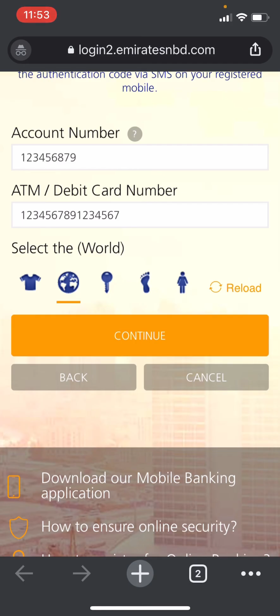And then you'll have to enter your other information, and once you do that, your account will be created. So there you have it. That's how you sign up for the Emirates NBD bank.